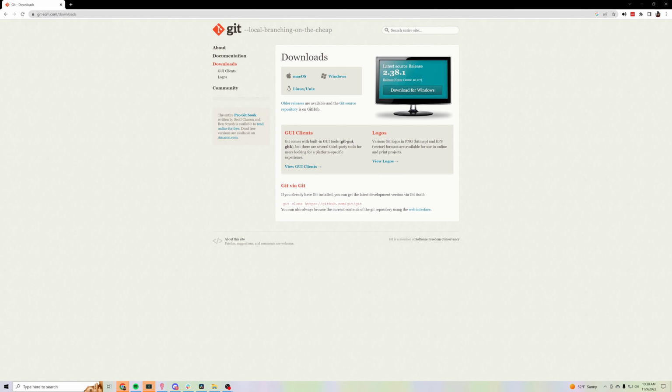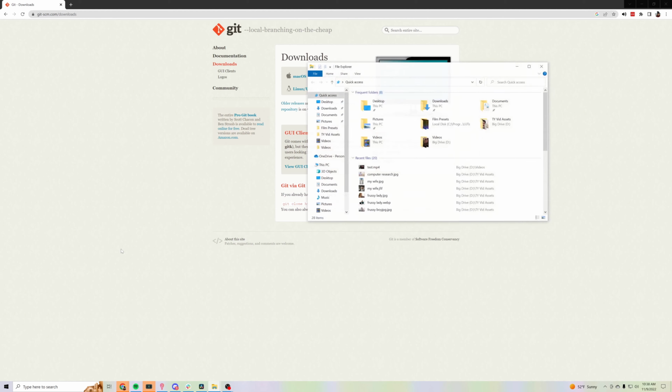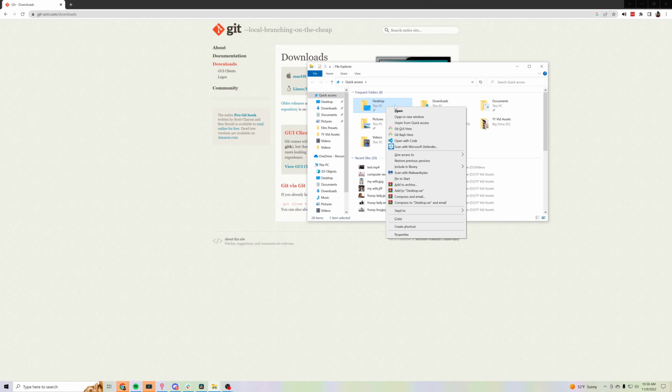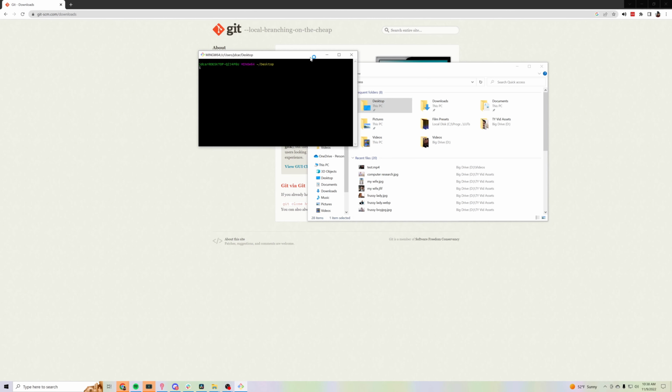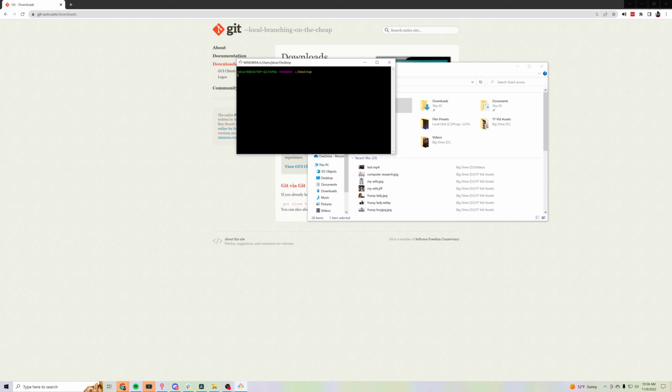In order to open gitbash, all you need to do is open up a file explorer window and choose where you want that instance of gitbash to be open. More on this later. I'm just going to right click on desktop and click gitbash here. Now we have a gitbash terminal open at the location where we chose. All of the commands that we're about to cover exist in this bash terminal, so feel free to follow along.